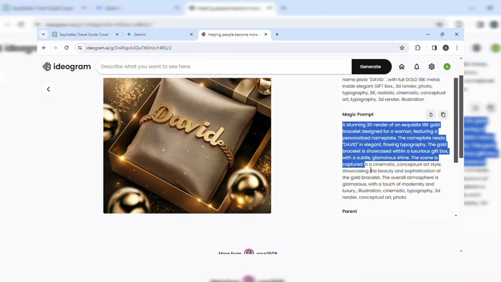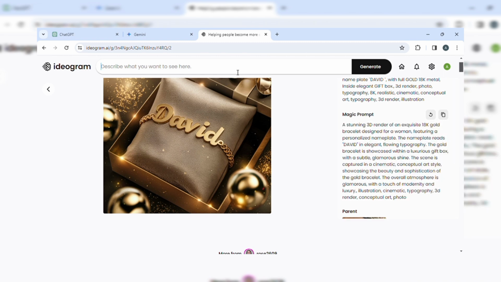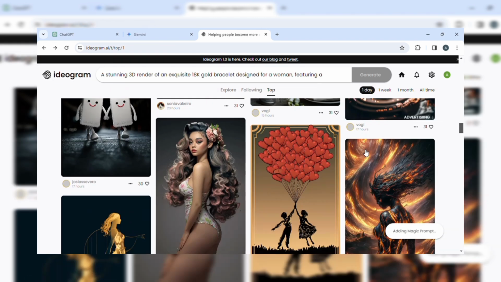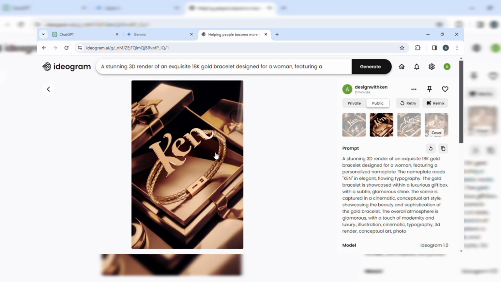Now what you do is you click on this, you copy it. Once you copy it, you come here and then you paste. Now what you do is you change the name. Change the name, put your name, and then generate, and observe what happens now. This is what I'm talking about. Now look what we have here. This is an example. This is just an example.